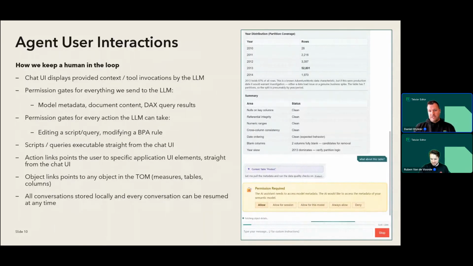And the LLM also has the option to create various links in its output. So for example, if you're asking it how to do X, let's say importing tables or whatever, then the LLM can output a link to the import table wizard. So rather than you having to know where that feature lives inside of Tabular Editor, the AI assistant can direct you directly to that feature.